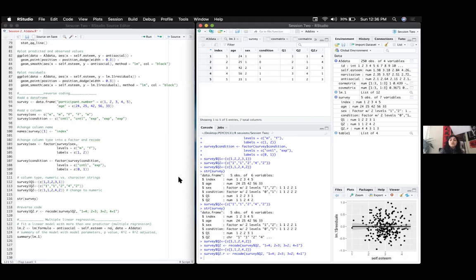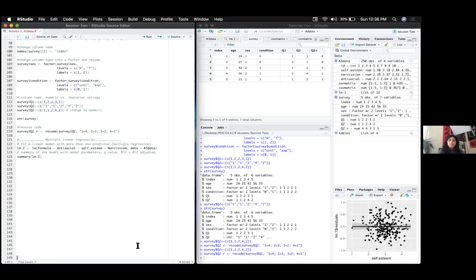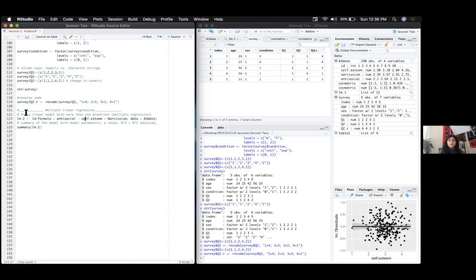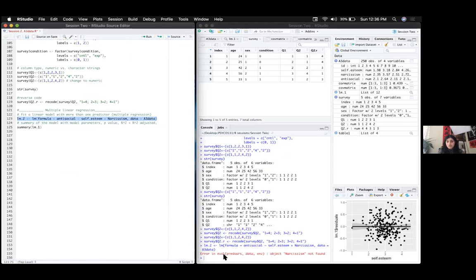Let me show you what happens if I put narcissism with a capital N. This is what happens. It gives me an error, and it further explains and says object narcissism not found. And that's because of the casing. It has to be lowercase.